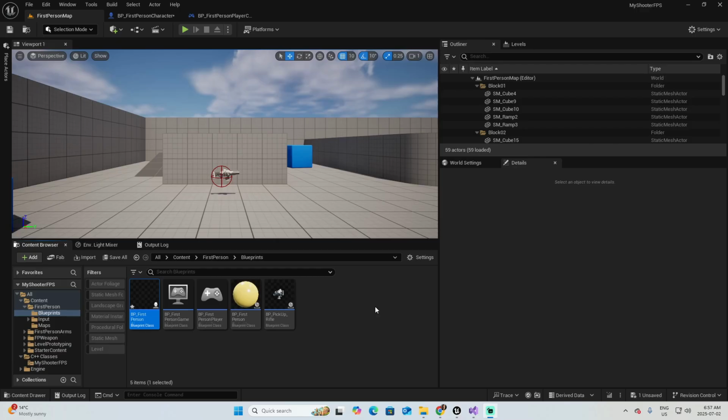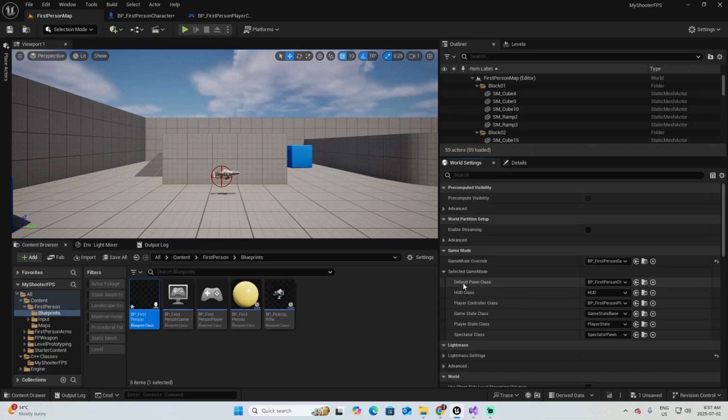Back for a moment in Unreal to explain this a little bit further, go to the World Settings, and inside the World Settings, look for this section called Selected Game Mode. A game mode is like the rulebook for your game. It tells Unreal who the player is, what kind of controller they use, what happens when the game starts or ends, and what actors are used for spawning, scoring, or managing the game flow. In plain words, the game mode is the brain that controls how your game behaves, and it decides how the game is played, who plays it, and what happens when they do.